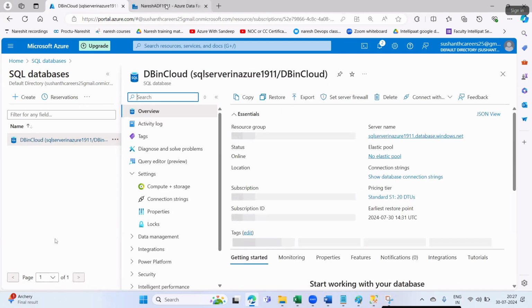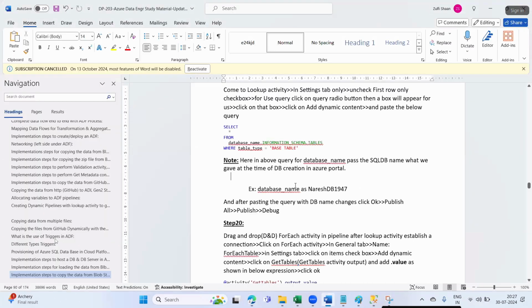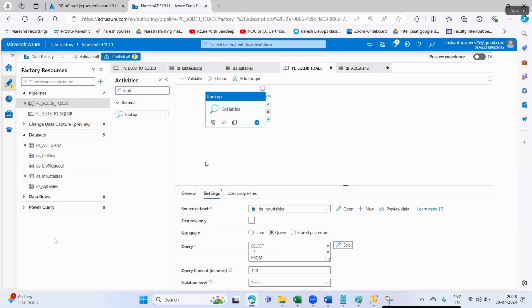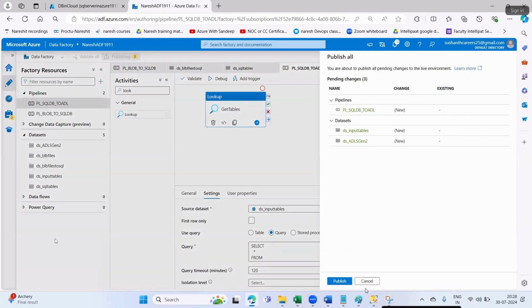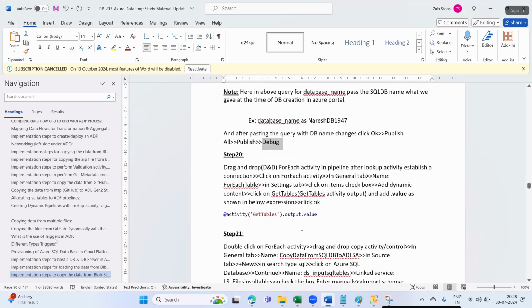DB in cloud. I'll say here exactly the same. This change you have to do after pasting the query with database name. Click OK. Publish all. Publish and do the debug. Okay, this is done.